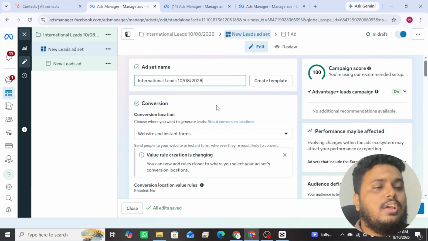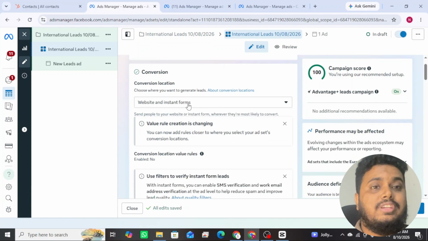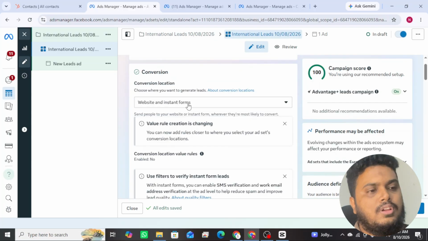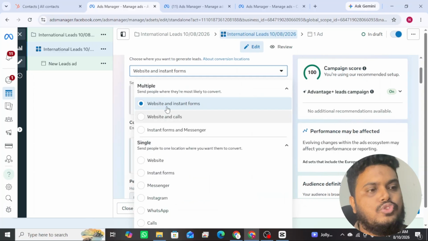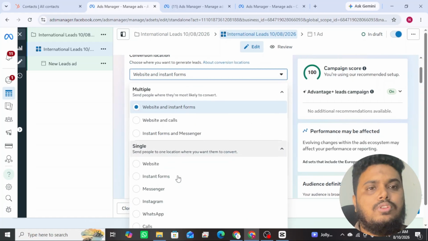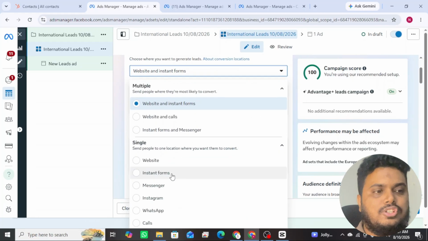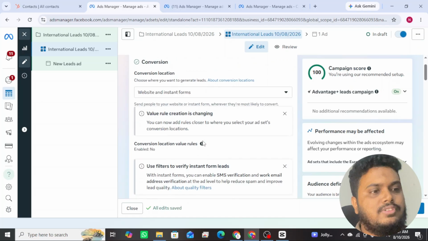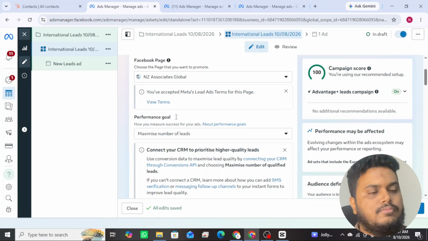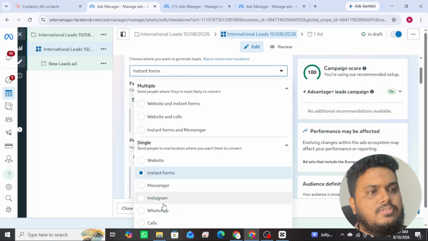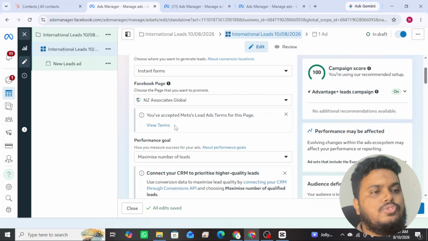We will generate leads from a Facebook instant form. We can use many options here: website and instant form, website, call, Messenger, and many other things. Today I will set up an instant form, so you just select instant form. Then you need to select your page. This is my page.